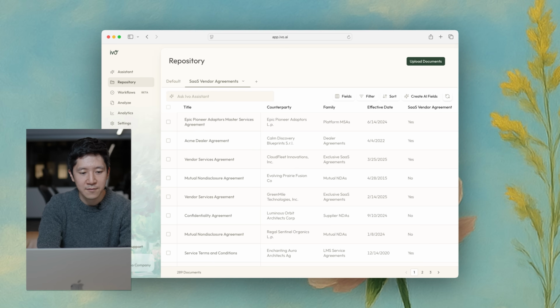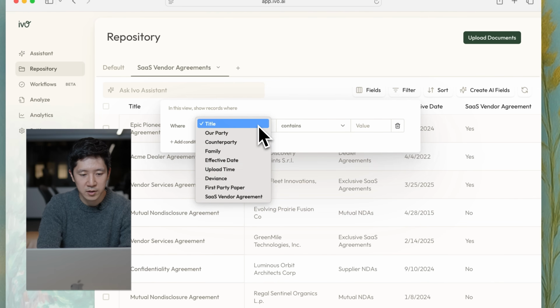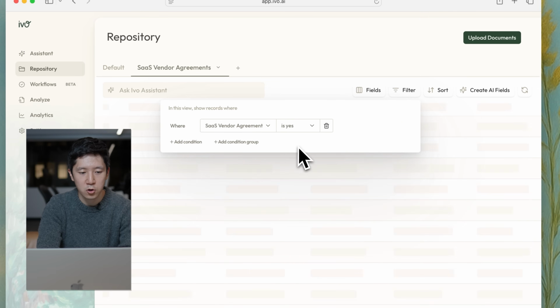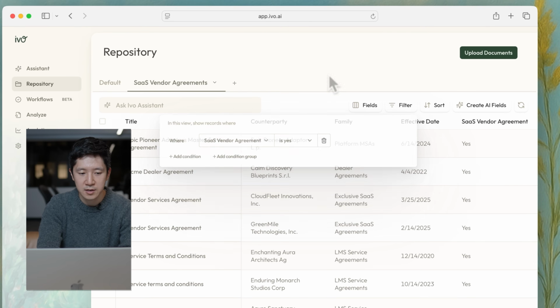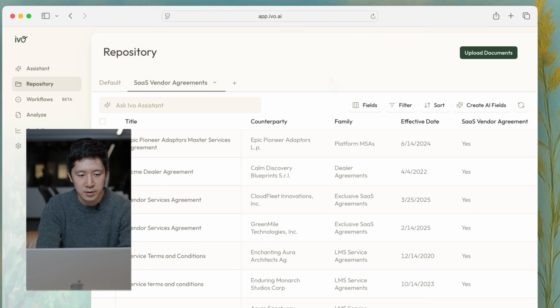Once that's done, Ivo creates a column for assessing whether each contract is a SaaS vendor agreement, and I can narrow the view by clicking on Filters, choosing the SaaS agreement column, and setting the filter to show only documents where the value is yes. Now I'm only seeing SaaS vendor agreements. Let's go deeper. I want to find SaaS vendor agreements that also have an exclusivity provision.